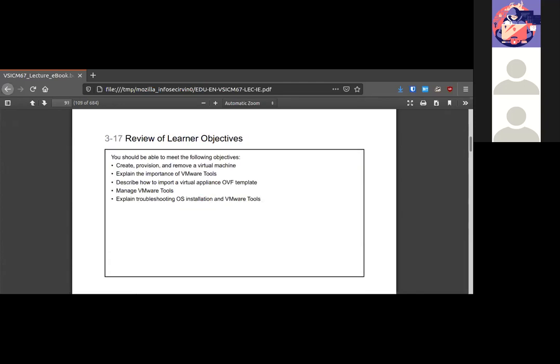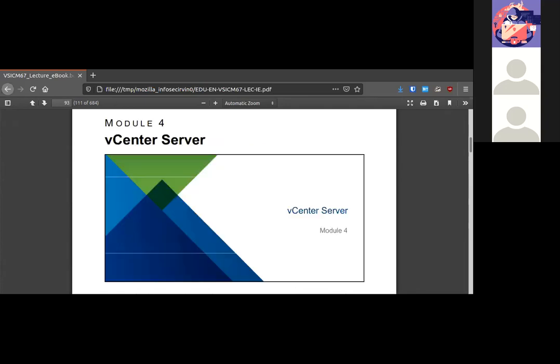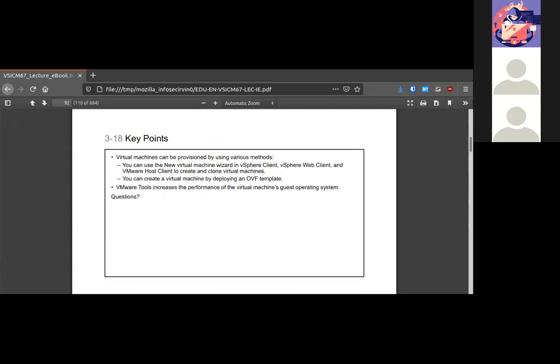And then you have a lab based on that. Like I said, very short chapter, mostly because there's not much to creating or deploying a virtual machine in VMware, which is actually a good thing.